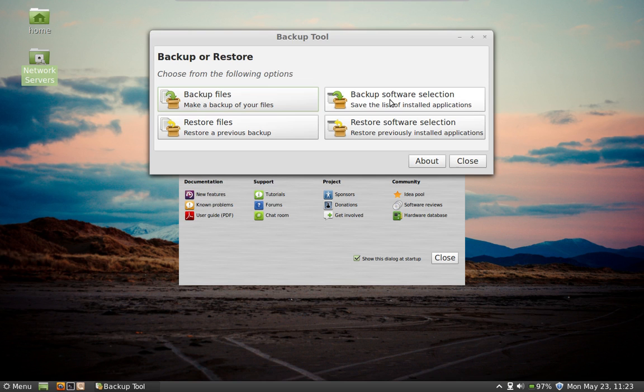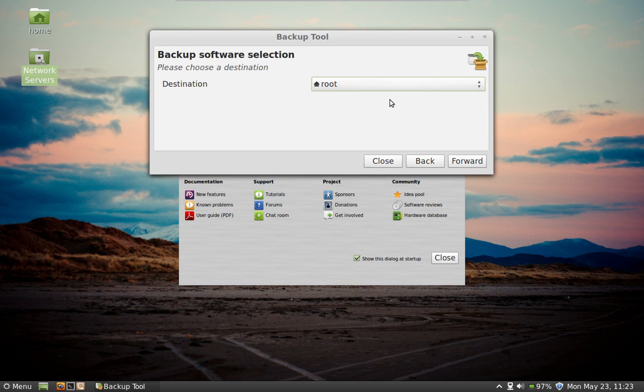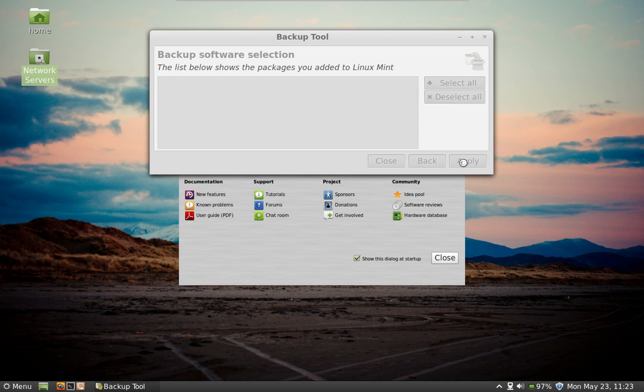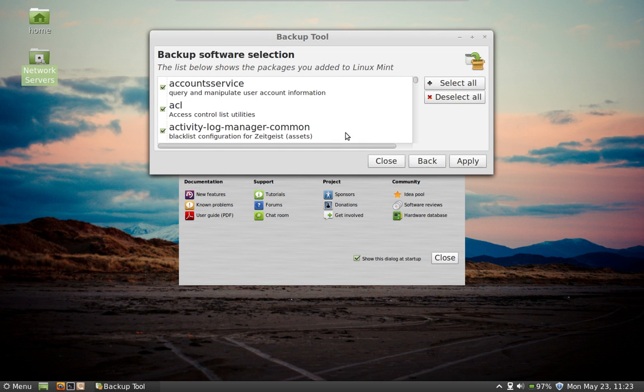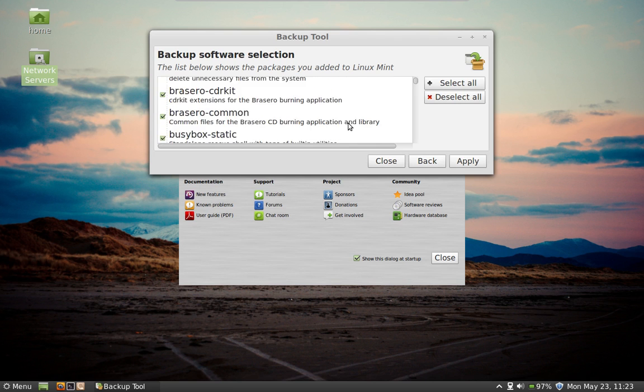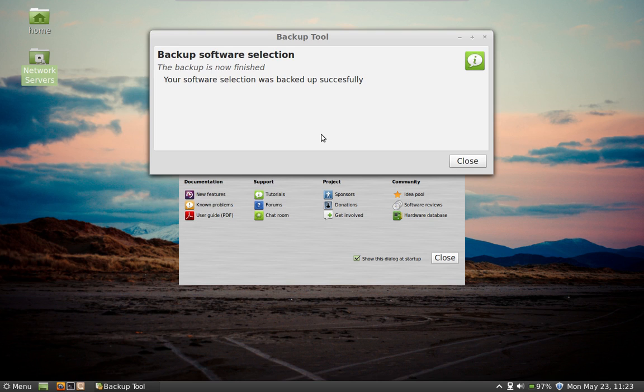We can back up the software selection. So that's what we're going to do today. And this is a Linux Mint specific thing. And the destination, we'll put it on the desktop. That's a good place for it. And we will go forward. And now it's going to create a list of all the software that we installed in the system that wasn't necessarily in the distribution. So this is the list. And we'll go ahead and apply. You can go through and make exceptions there, but if you're just in a hurry and you just want to do your upgrade, then this is all you got to do.